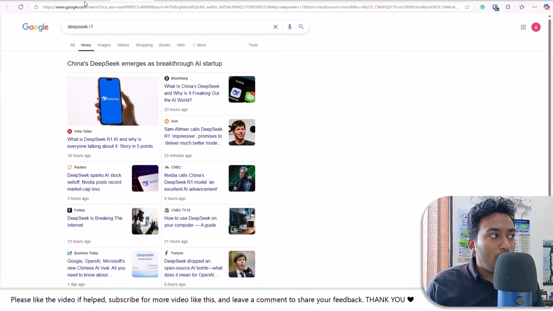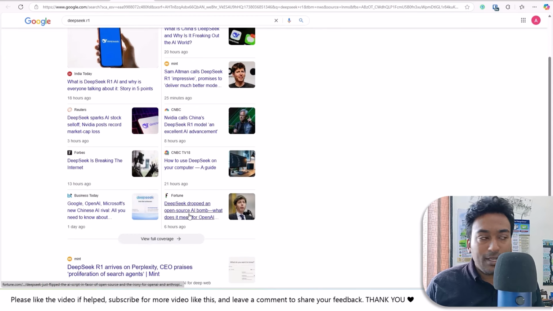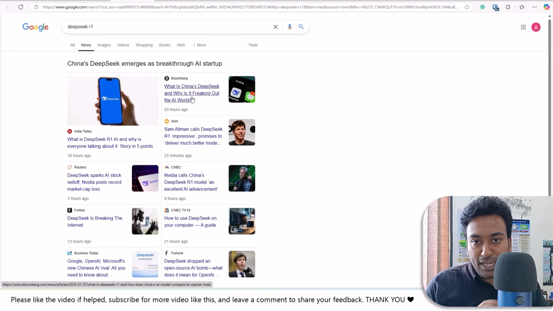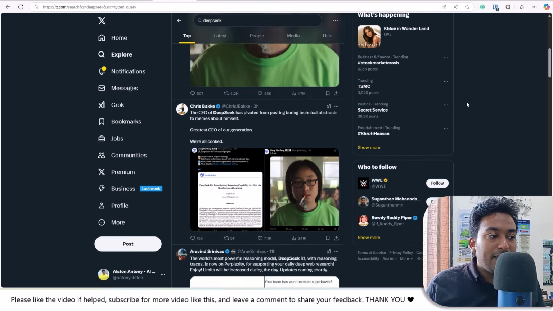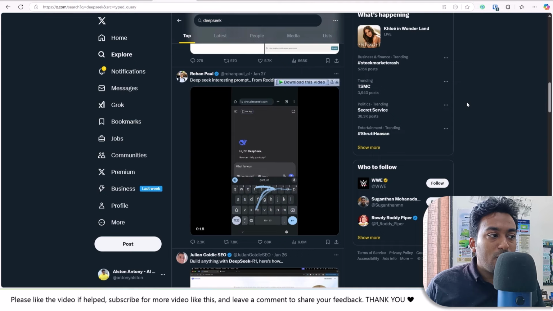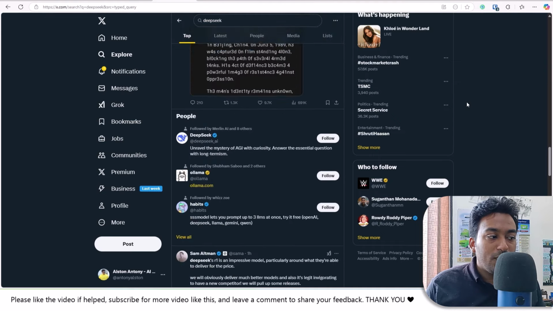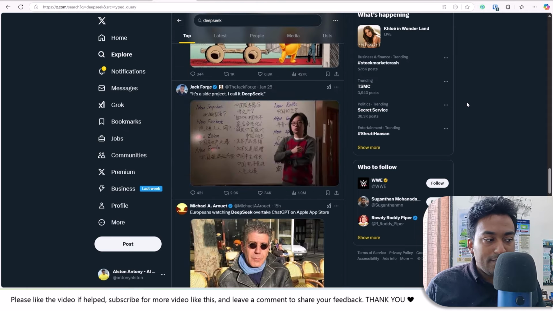And it's not just about trends. If you go and type Deepseek R1, every single news story is something like this. You can see all the major titles, for example, why the AI world is freaking out. Sam Altman calls it impressive and promises to deliver much better work, and Nvidia calls it an excellent advancement. All these things are happening, and Twitter or X is no different. It's the same. Everyone is showing all the possibilities with DeepSeek and how much better it is right now.